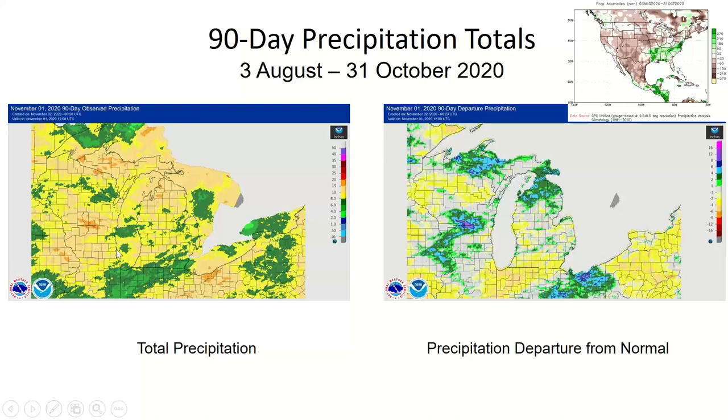It's a little deceptive here, the color ramp in this particular graphic, looking at the observed totals on the left. Usually we see the green indicate the large amounts and the brown vice versa. This one is actually reversed, so it's a little bit counter to what we typically see. Again, the browns and into the reds are the highest totals there.